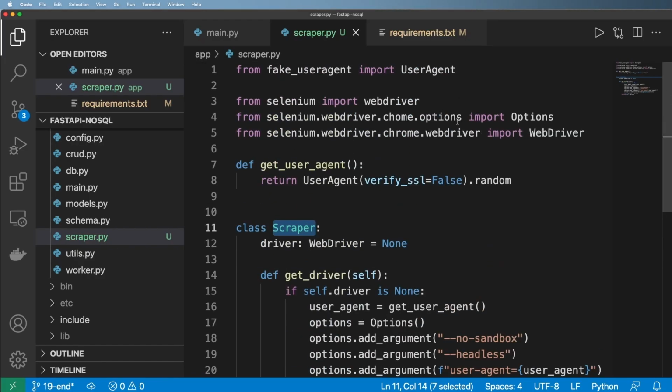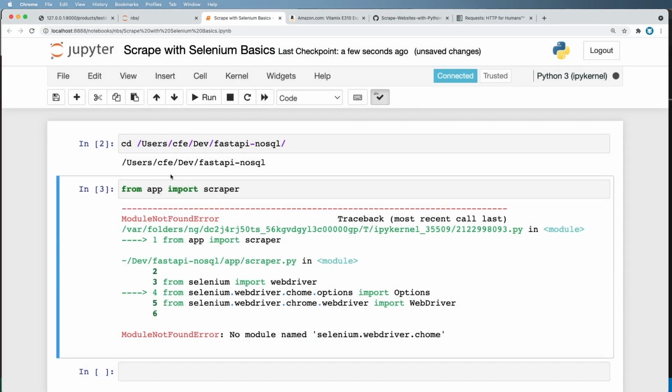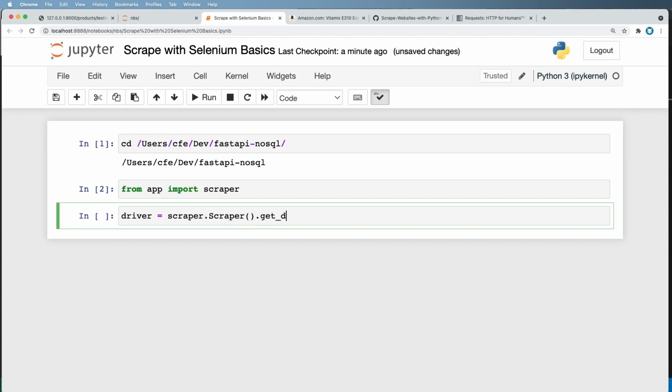Hey, it looks like we missed an R somewhere right there. Okay, and restart and run all. There we go. And here we go. So our scraper itself is going to be, let's call it our driver is scraper.Scraper.get_driver.